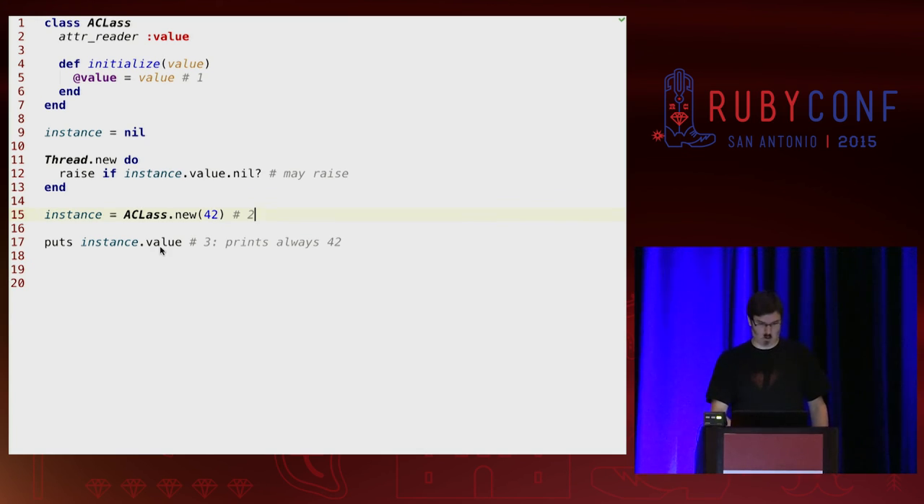So if the compiler tries to optimize this, it can see that it doesn't matter in which order these two writes are executed, so it can actually switch them. But if that happens, in this thread you can actually observe that the instance was already filled, but the value wasn't, because the order was switched, so this can actually raise an exception.